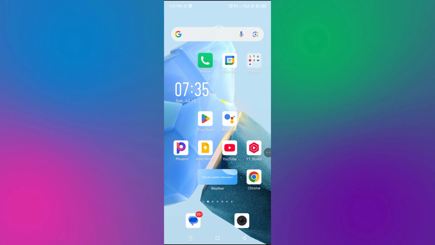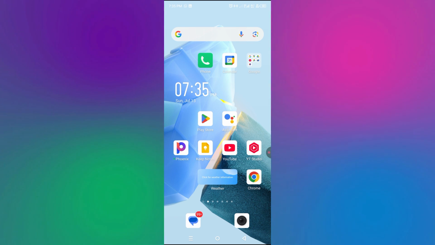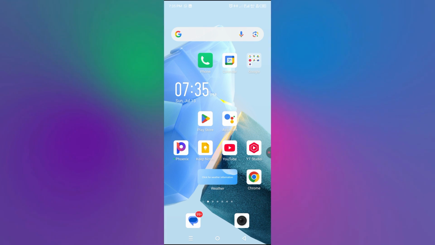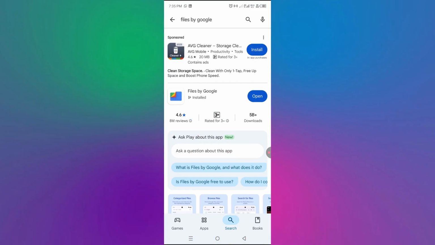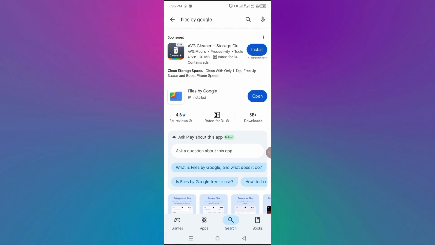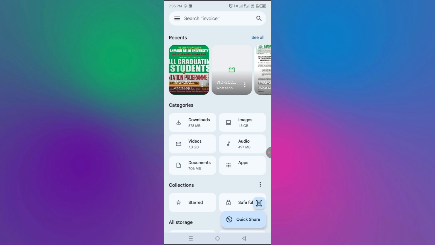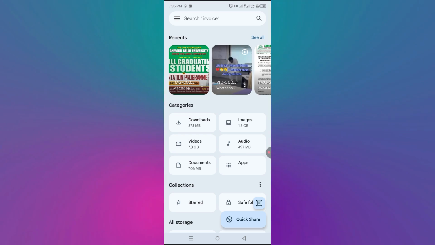In this video, I'm going to show you how to download and install Google Files, or Files by Google, on your Android phone. So let's say I have this. I can go to my Play Store and just search for Files by Google, and you can see it over here. You can just go ahead and click to open. Some phones, it comes pre-installed.